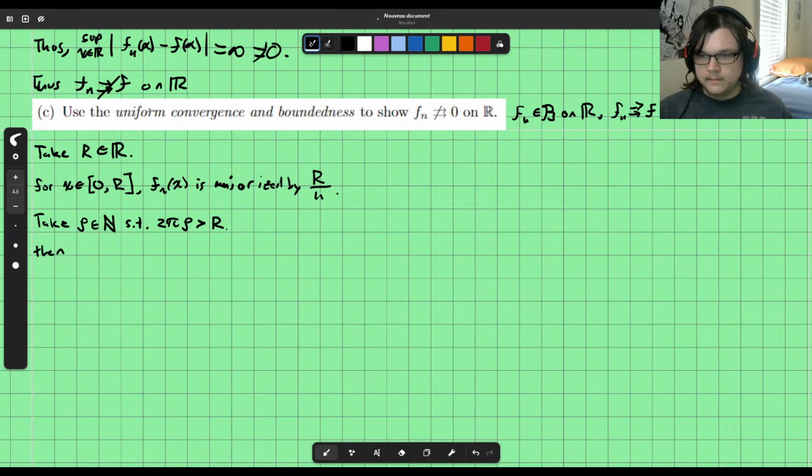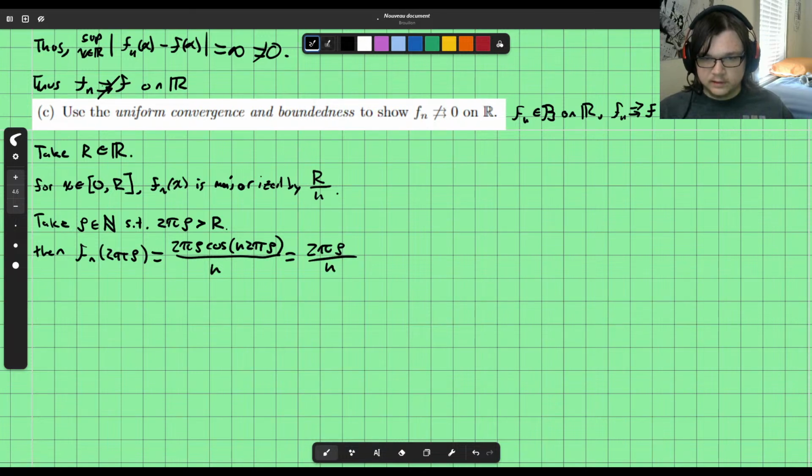Then f sub n of, sorry, that should be 2 pi times rho, equals 2 pi rho cosine of n 2 pi rho over n, which is equal to 2 pi rho over n, which is greater than r over n.